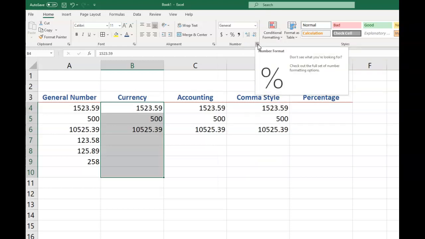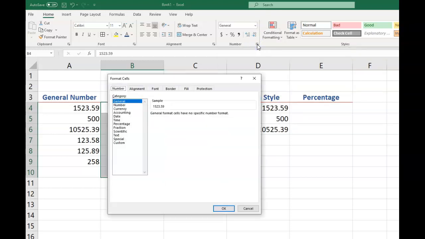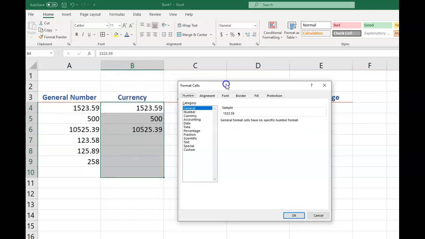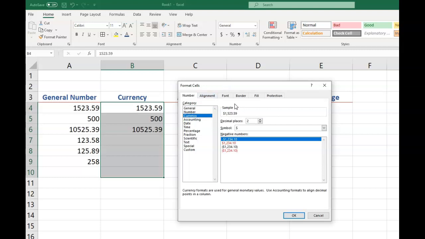Or I can launch the Format Cells dialog box on the Number tab. Now I'm choosing to do it this way because I can show you all of the ins and outs. I select currency. It shows a sample. The default is to have 2 decimal places and the $.